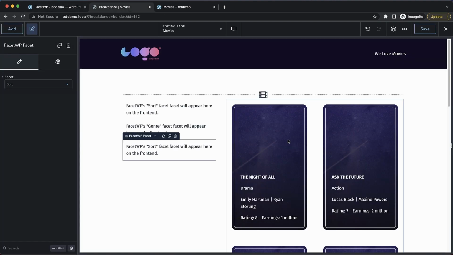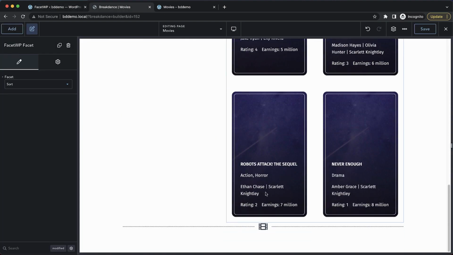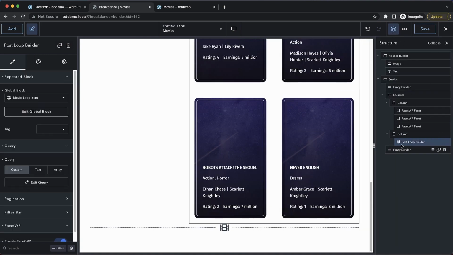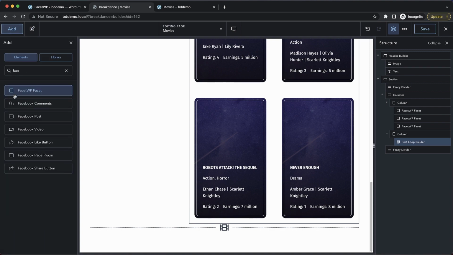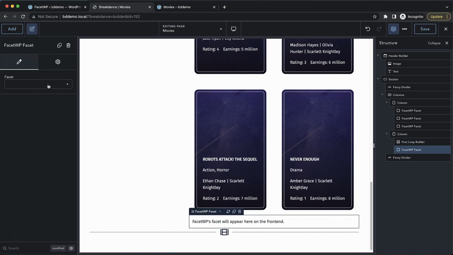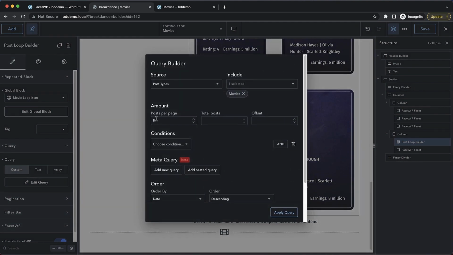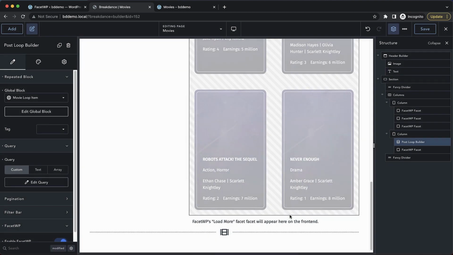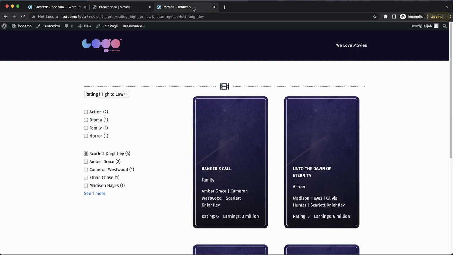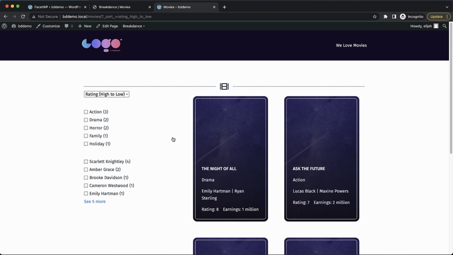Now we can jump back into Breakdance, and we want to add our load more button somewhere down here. So let's make sure we have the right element selected, and let's add another FacetWP facet, and then let's choose the load more facet. Now, in order for this to work, we need to make sure not all of our movie posts are showing. So let's choose our post loop builder, and let's edit our query to only show 4 posts per page. So let's save that, jump up to the front end, refresh, and we will need to clear our filters to ensure there are plenty of posts to be loaded.